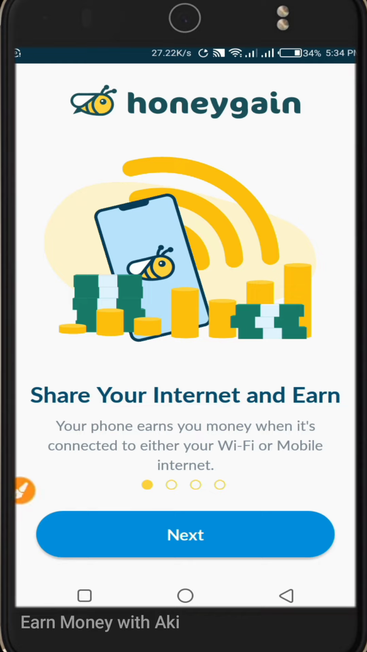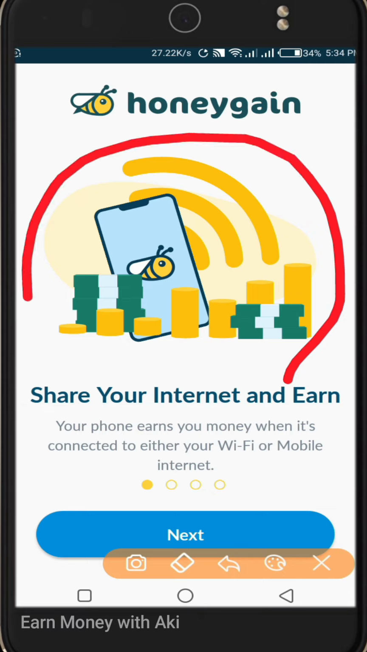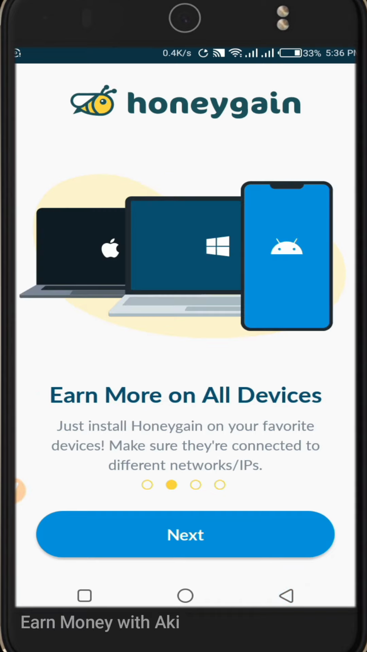Share your internet and your phone earns you money when it's connected to either your Wi-Fi or mobile internet. Touch the next button. Earn more on all devices. Just install the application on your favorite device. Make sure they are connected to different networks or IPs. Invite everyone to join. Help others to join Honeygain and get 10% of what they earn. The more they share, the more you get.